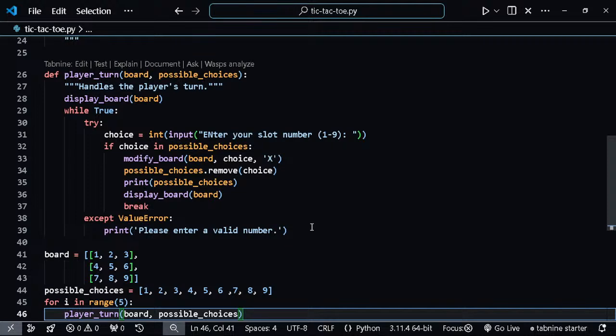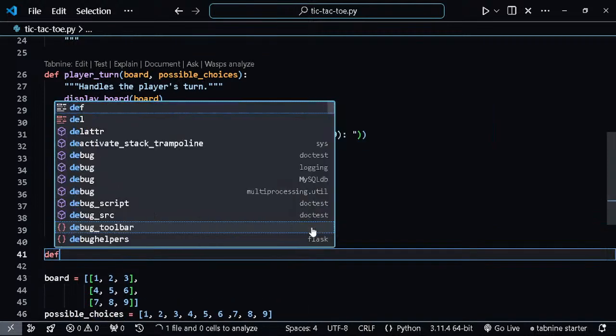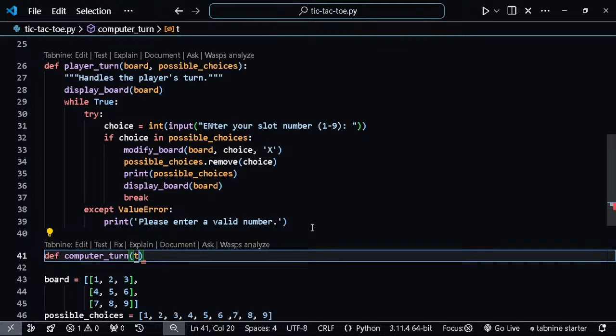So let's now handle when the computer too is making its choice itself. What we want to do is have a computer function. I'll say computer turn. Then we want to have the board as an argument here also. I want to have possible choices, so that we make sure that they are always picking within the choices itself.